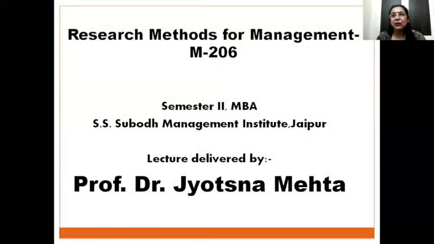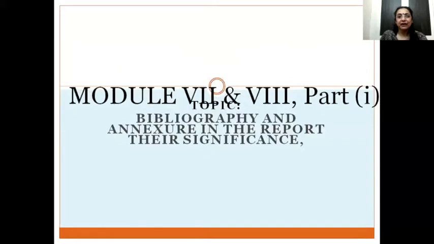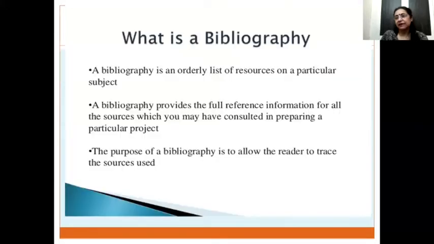We're back again with research methodology, and we're going to do a very significant and important part of research writing today, which is basically what is the bibliography and what are the appendices of a report. So we're going to talk about bibliography and annexure or appendix of the report and their significance. Let's first take a look at what is a bibliography.